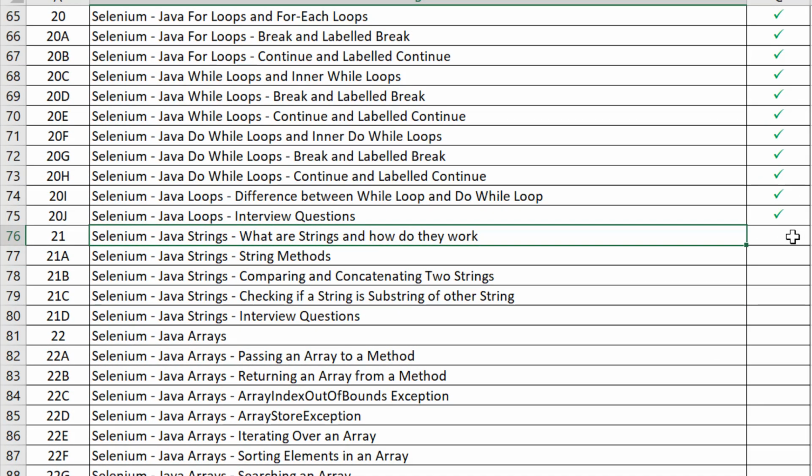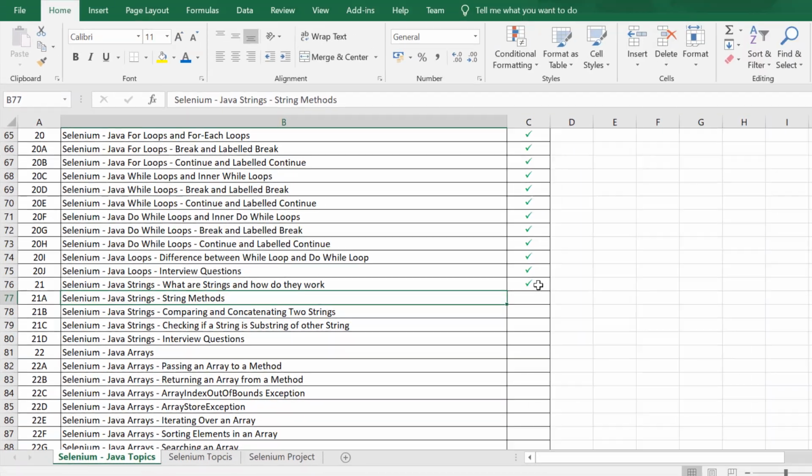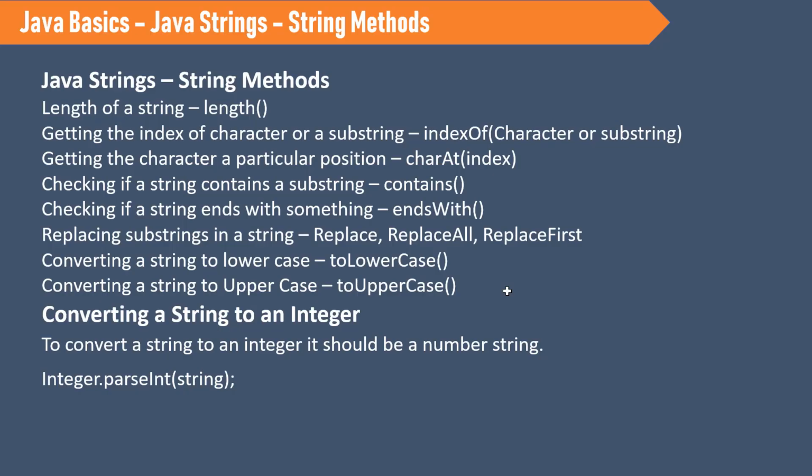In the previous video, we have seen what strings are, how to create strings, and how to work with them in Java. So this is completed. In this video, we will see some important methods in strings. There are many methods that we can use with strings, but these are some of the important ones.